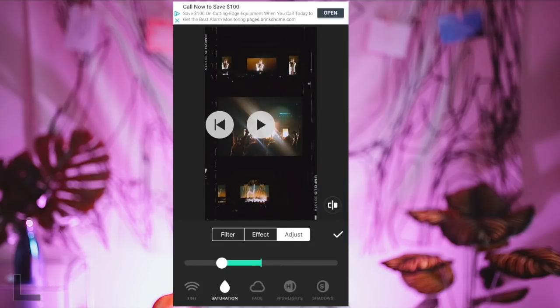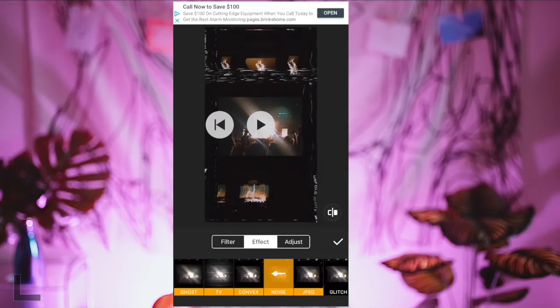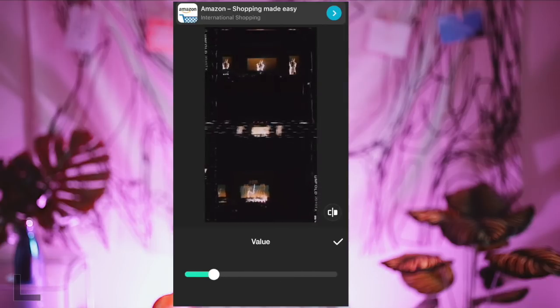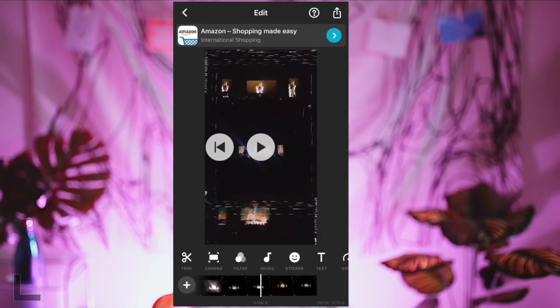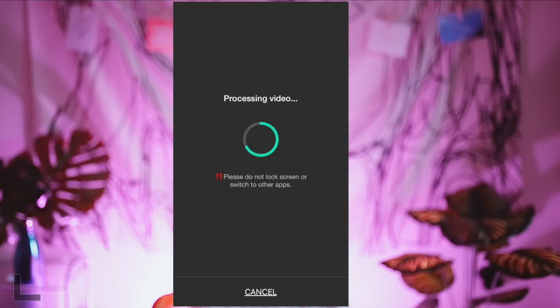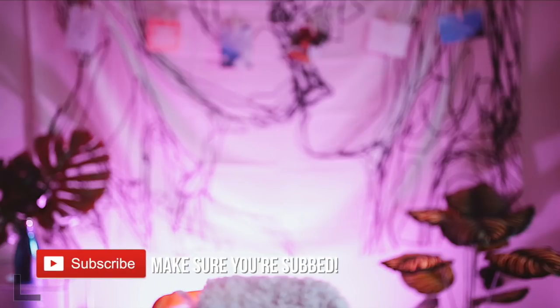So the effect I'm going to be using is the Noise effect. As you can see, it's kind of like an old school TV noise static effect, and I think it's really cool. And so yeah, once you basically add your effect and your filter, that's it. Simple as that. Alright, that's it for my voiceover.